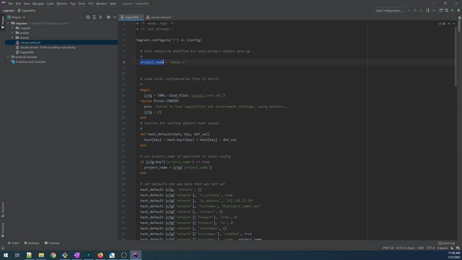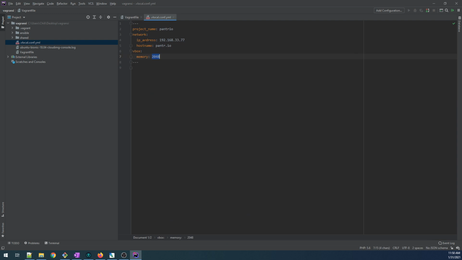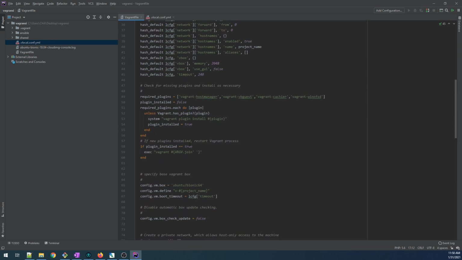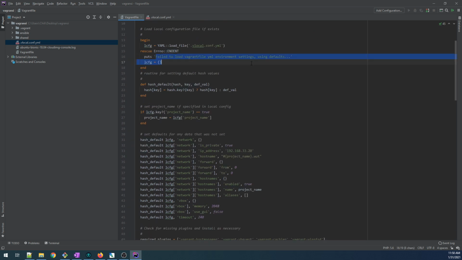So we've got a variable here, project name, which defaults to default. That will come in from here, project name. What else? We try to load the environment file. If it doesn't exist, we're going to give an error, and we'll set this lconfig, which is a dictionary, to an empty dictionary. Basically this is used as the configuration variables that are used down here. But we'll give a message if this file doesn't exist, because it should exist.